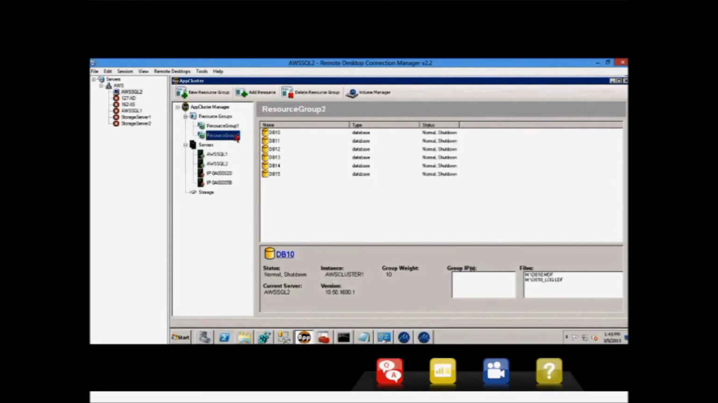As I said, with App Cluster, there's no realistic limitation on the number of servers you can cluster. It'll support up to 2048. There's no limitation on the number of resource groups or the number of databases or the number of instances you can cluster. We also allow you to mix different versions of SQL Server within the same cluster.